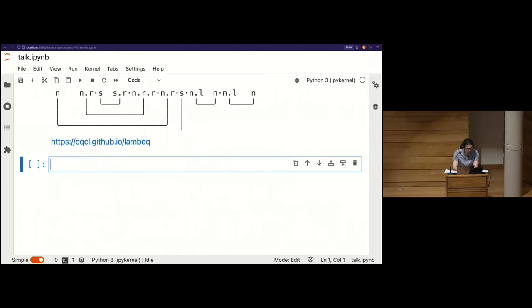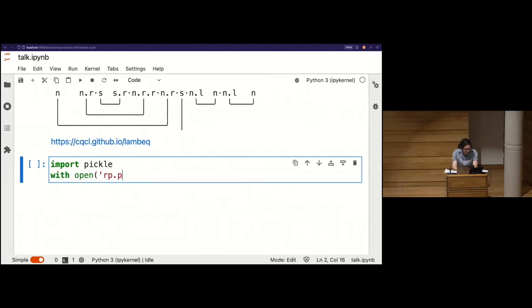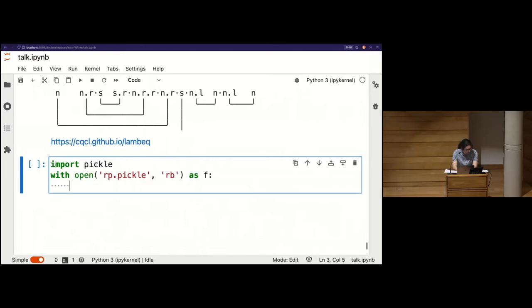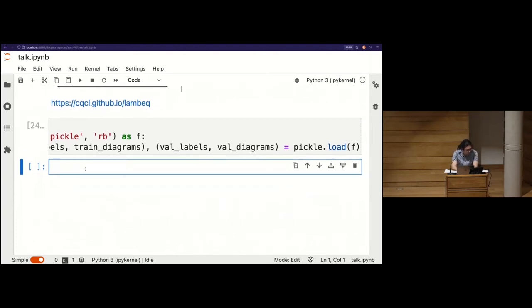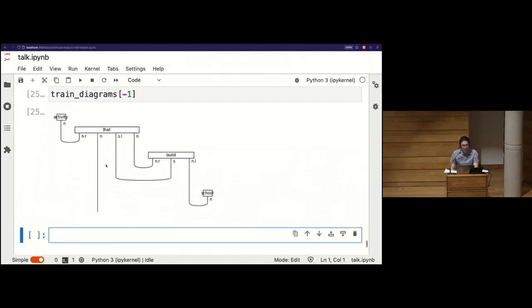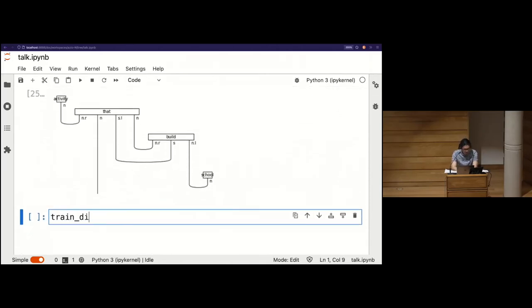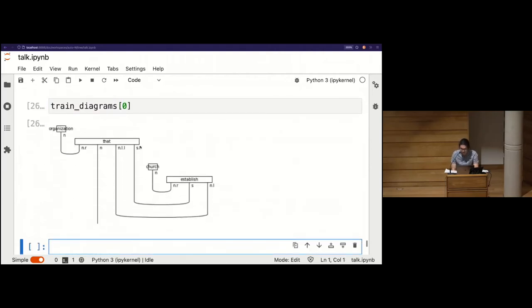Right, in order to do this task, I will load the data I prepared earlier. So this is the relative pronoun task. So this has the training data and the testing data. This predicts whether a noun phrase contains a subject-based relative clause, such as this diagram, or whether it's an object-based relative clause, such as this diagram.